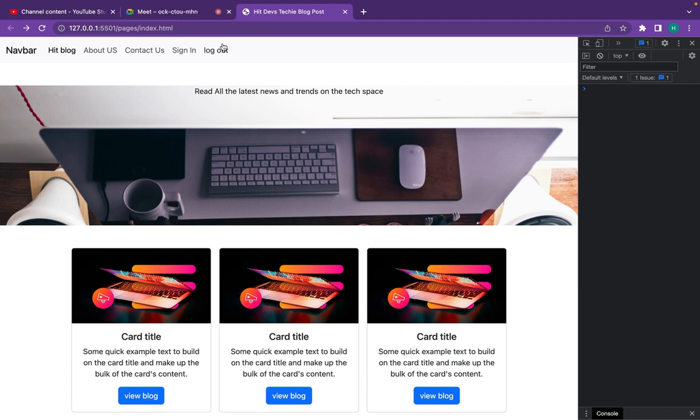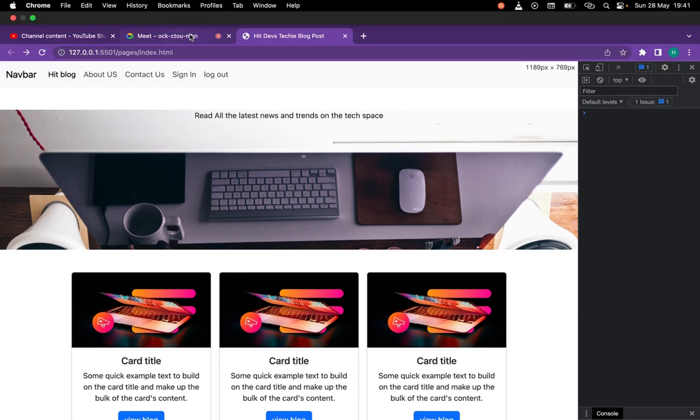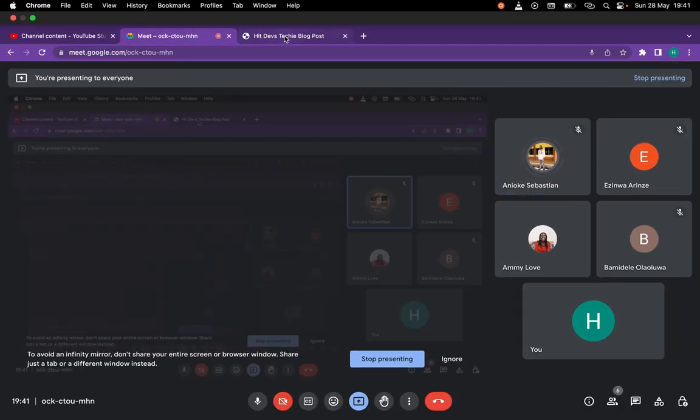We have sign in and sign out. We want to display these things depending on whether the person is logged in or not. You don't want to be showing login or log out. So if the person is logged in, you show log out. Sorry, if the person is logged out, you show login. If the person is not logged in, you don't want to be showing log out, you show login. Does it make sense, Sebastian? Yeah. So that's what we're trying to achieve.